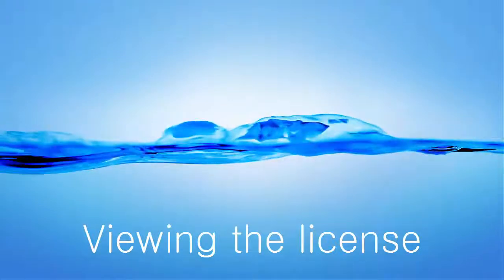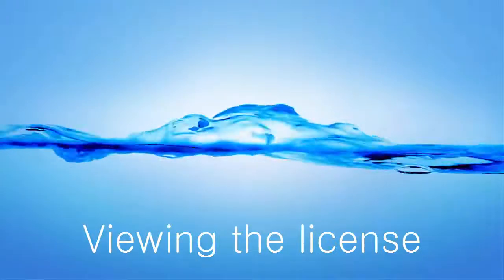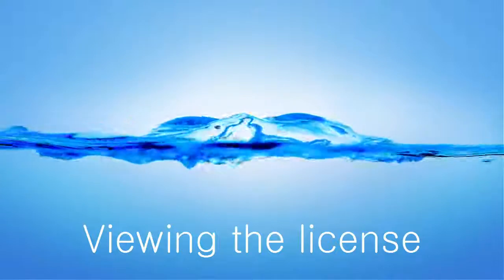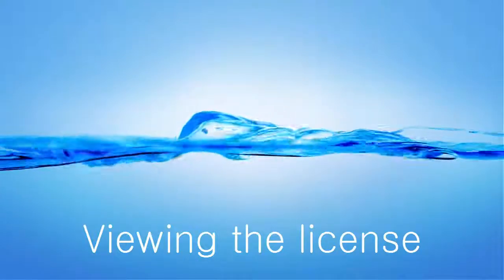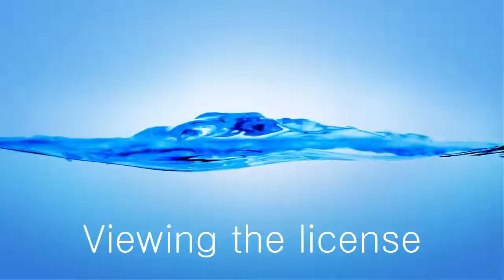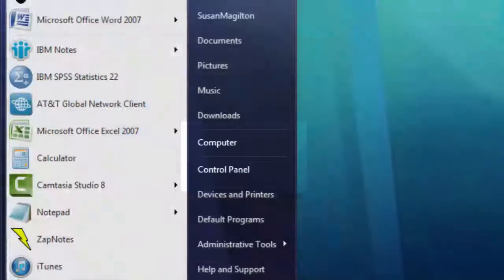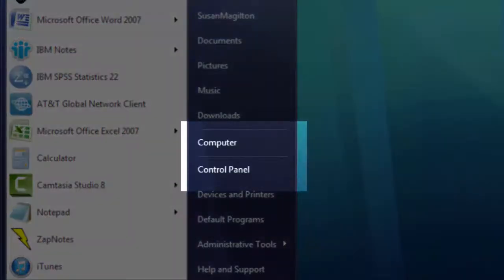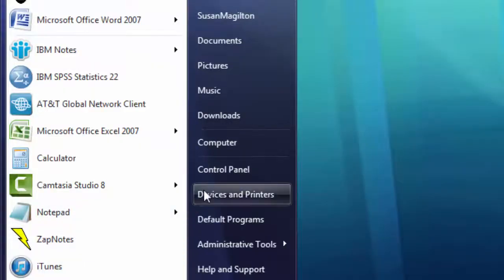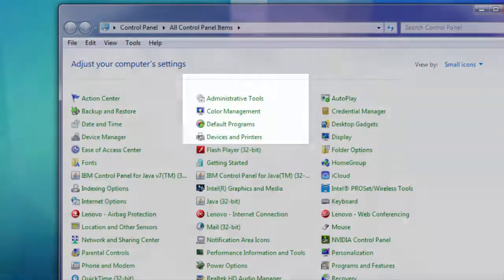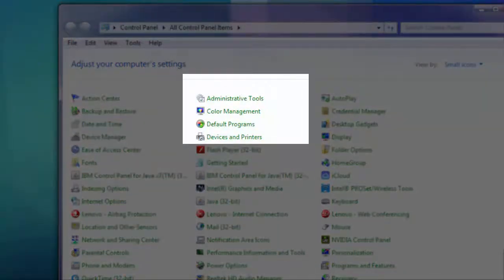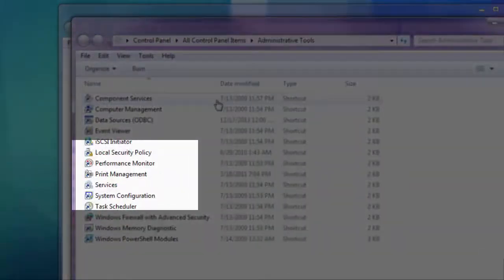Viewing the license. Before checking your license status in the Sentinel RMS Server Administration, also known as the WLM Admin tool, you must first stop and restart the Sentinel service. Go to your Start and choose Control Panel. Then select Administrative Tools. Finally, select Services. Here you will again be prompted to supply your administrative credentials.